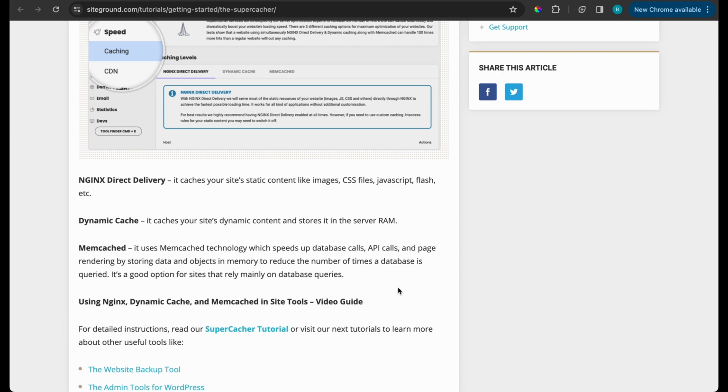By combining these layers, SiteGround ensures your clients' websites are fast and reliable. These features are built into the platform, so you don't need to spend extra time configuring third-party tools.